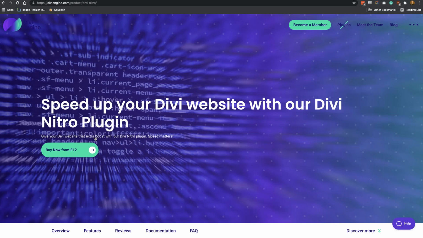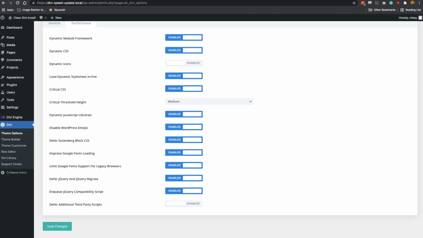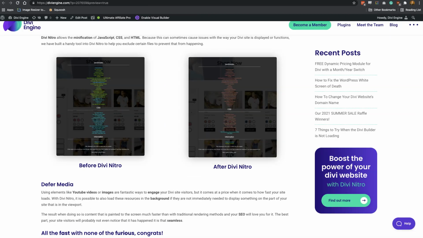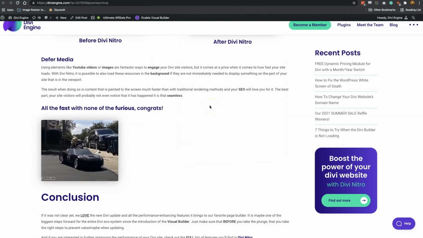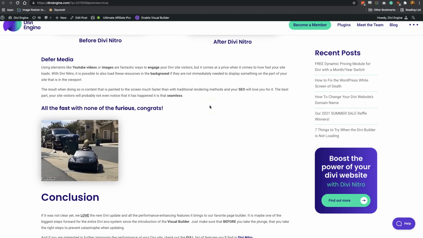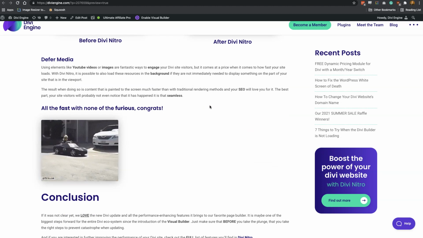Now, if that was not clear yet, we love this new update by the Divi team. We are super excited to see how this evolves in the coming days, weeks, and months, and definitely excited to see some of the other features the team over at Elegant Themes will come out with.